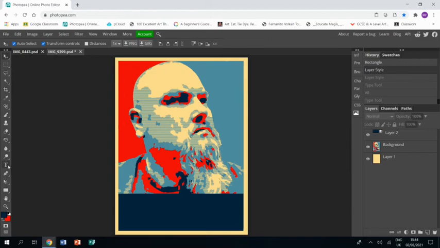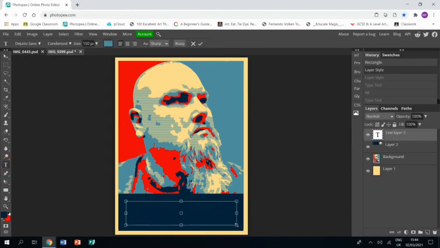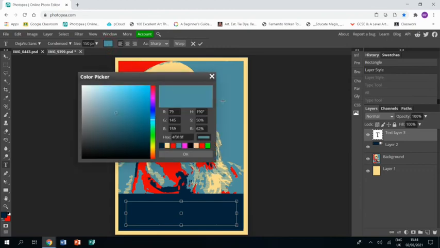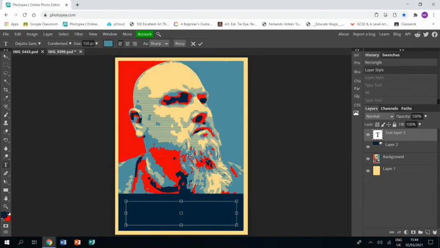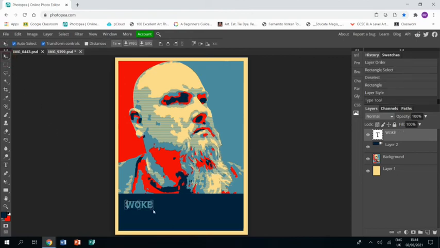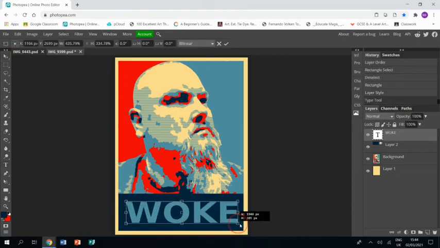Okay, and then I go to the T to make my text, draw my text box in. And it's up to you what four-letter word you put in. Make sure you've chosen that same light blue. And then type in this instance, I chose the word woke. And then I click the arrow tool to then be able to resize it to the shape that I want.